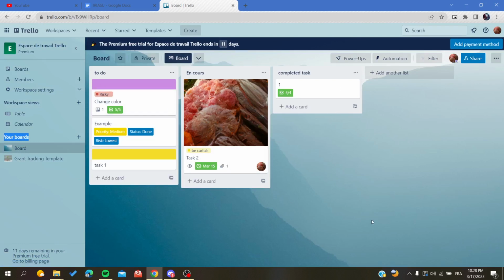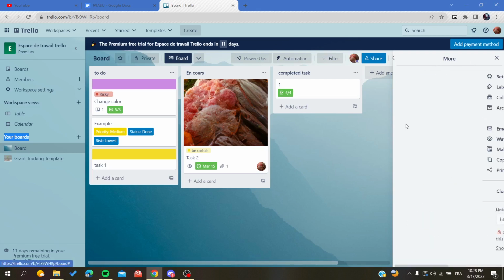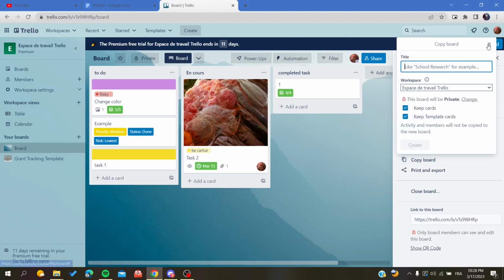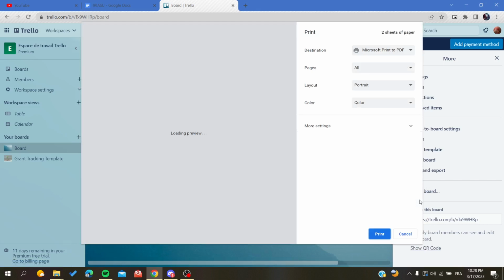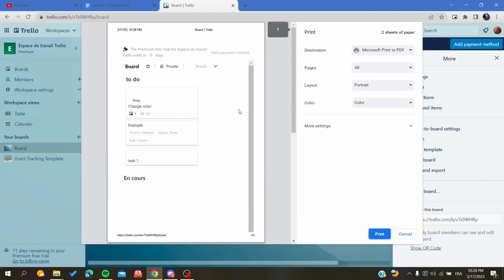And basically to print this board or these lists, all I need to do is to click on this three points icon, and then I'm going to click again on this more option, and here I will find, not copy board, but I will find print and export, and you click on it, and of course we will find the print option. So basically, after you click on it, here you will find the list of your boards in Trello.